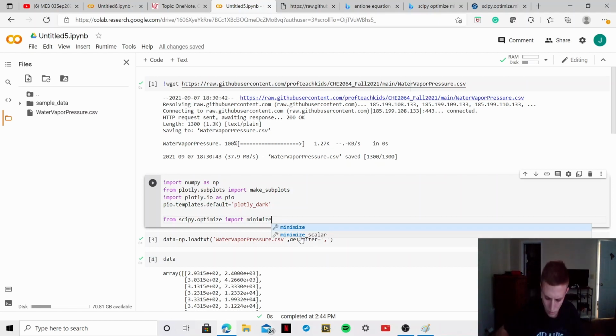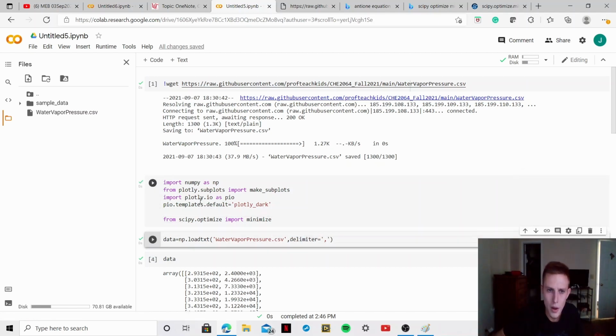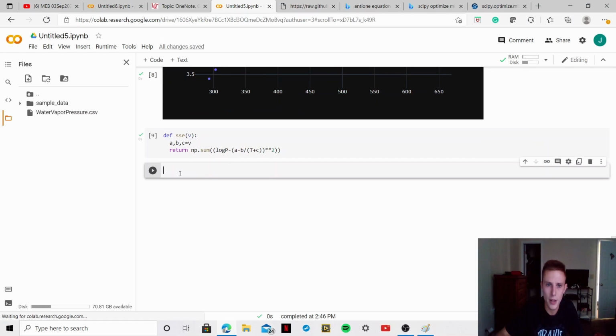All right, and shift enter. All right, so now we have that. We can actually start working with our data here. So we're going to want to minimize our sum squared error.